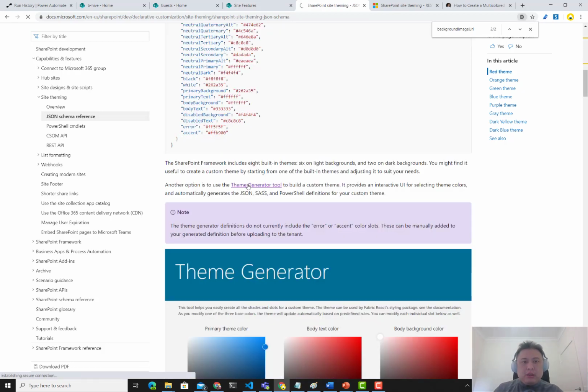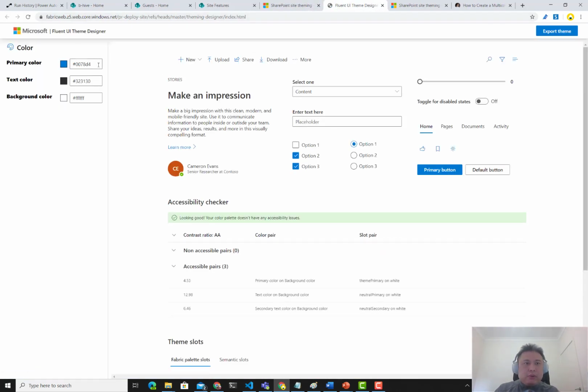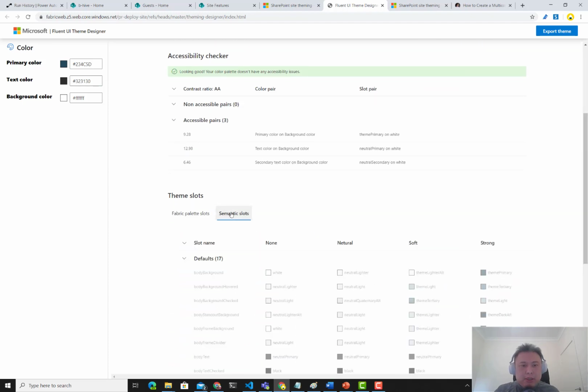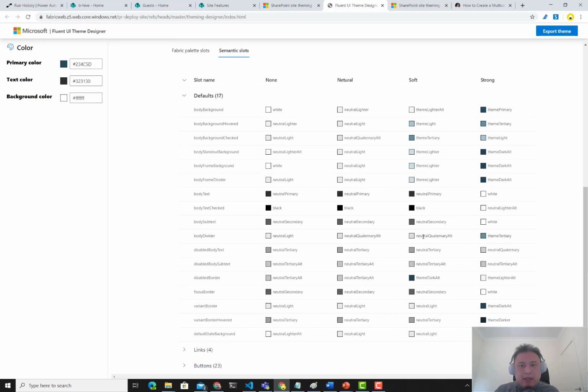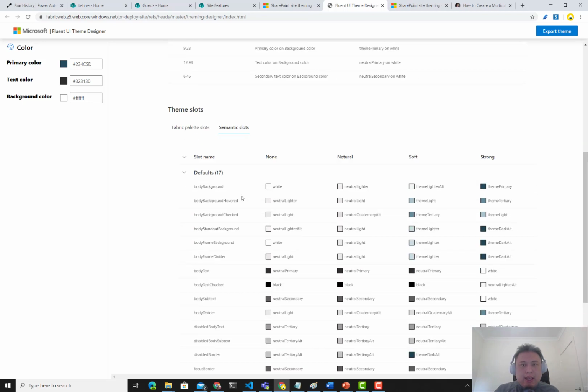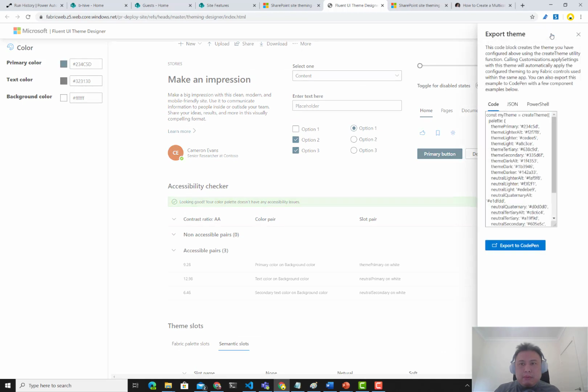Microsoft provides this theme generator tool, which is part of the Fluent theme design. We can easily change this color. So I have a color that I want. Let me change it to this dark teal color, and it will show you the various components and what colors they might look like. From here we can export the theme, which gives us either the code, this one for JavaScript, for JSON, which is this one, and for PowerShell.